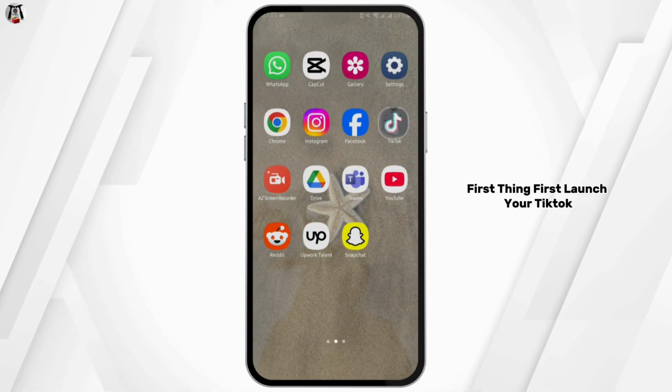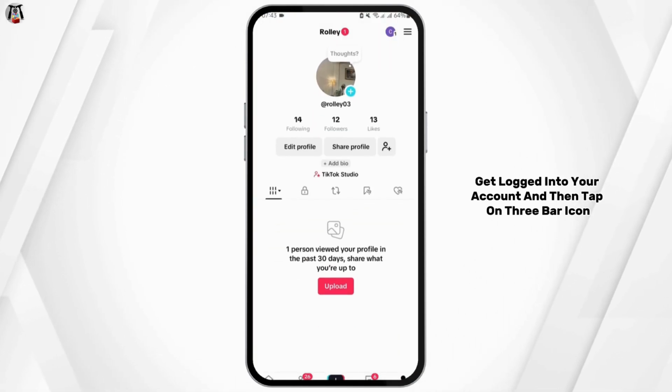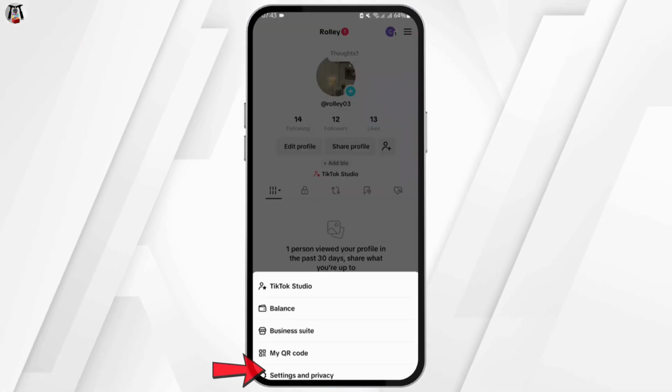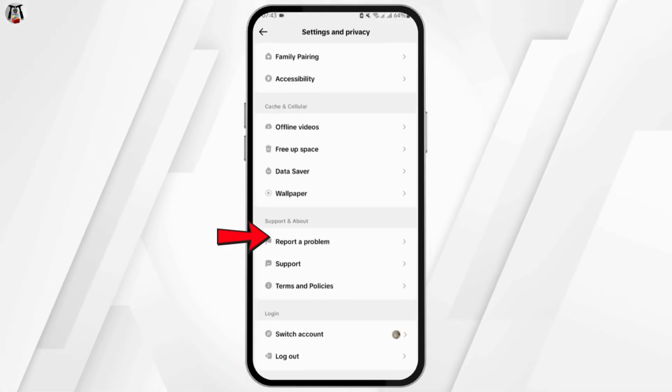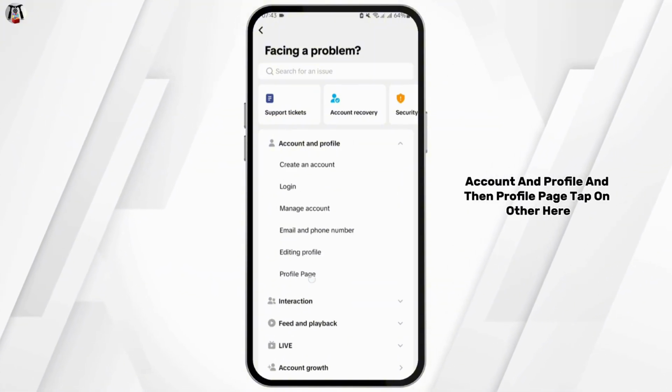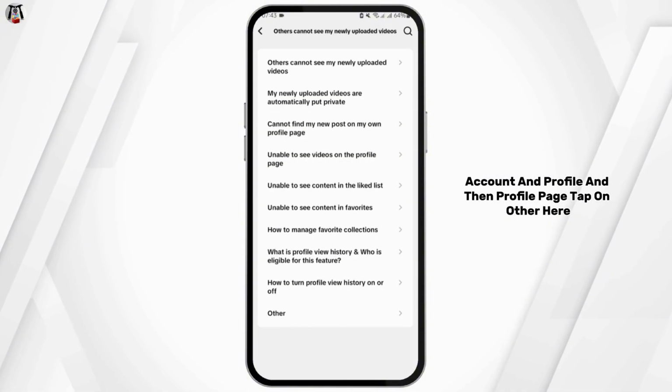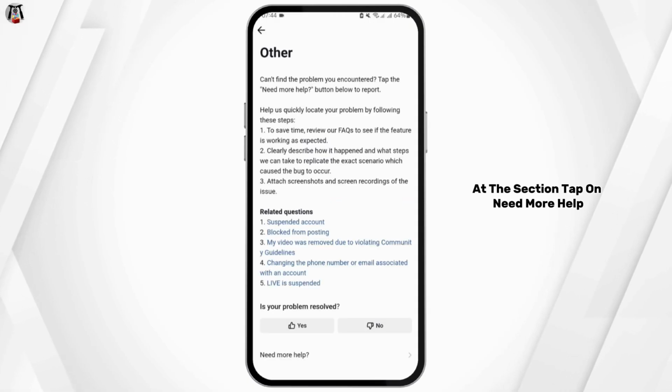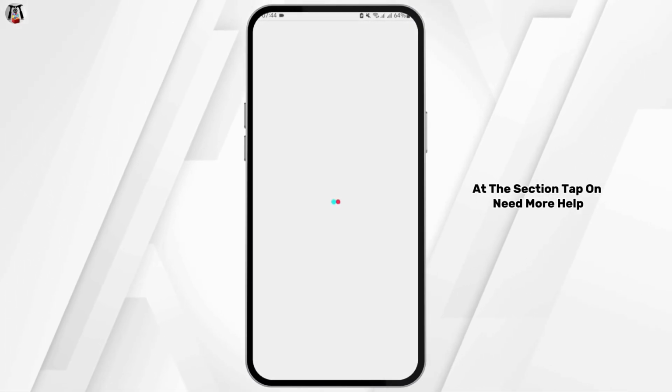First things first, launch your TikTok. Get logged into your account and then tap on the three-bar icon. Select Settings and Privacy. Scroll all the way below, Report a Problem. Account and Profile and then Profile Page. Tap on Other here. At this section, tap on Need More Help.